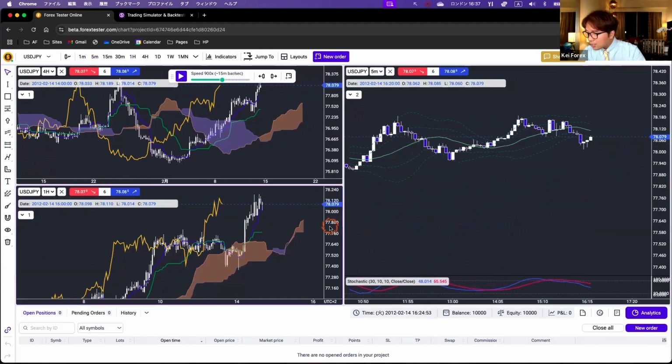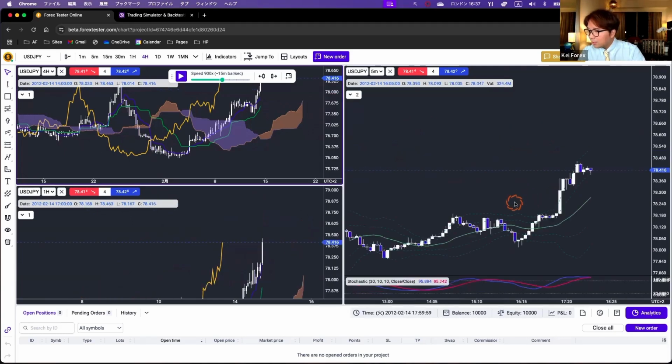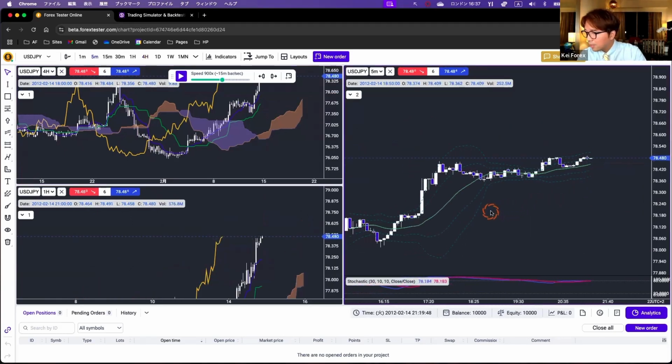Okay, now it looks nice. Finally, the 4 hour Kumo has been bullish and thicker and bigger, which is nice. And the 1 hour Kumo is getting bigger and thicker too. And there was a Tenkan-sen support as well on the 1 hour time frame. So now let me see. Oops, sorry, I think I went too fast. Let me just go back a little bit.